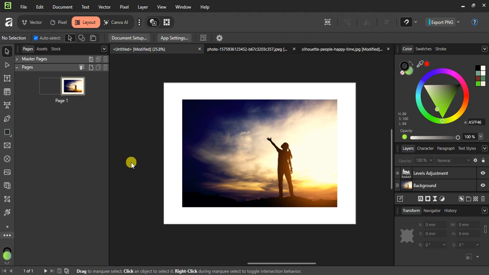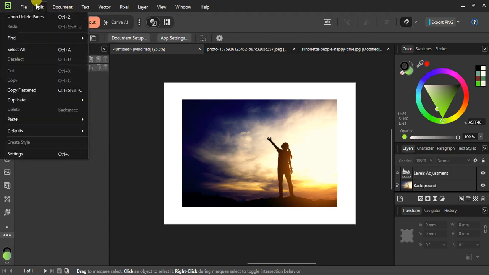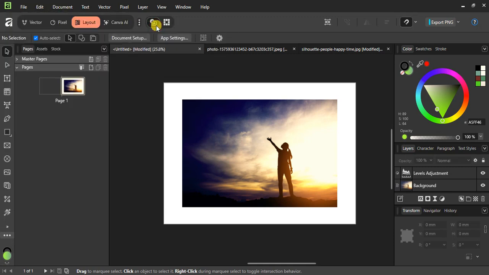Start by opening the Affinity app on your computer. With your document open, move to the top of the screen and click the document menu. This is where the main file level settings live. From that drop-down, choose Setup, and then select Document Setup. You'll see a window with the core layout controls for your file.